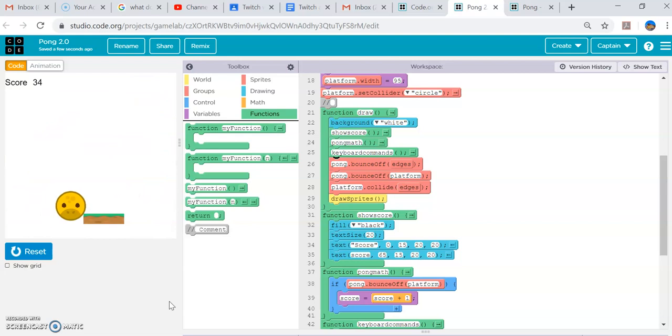We can go ahead and take care of some of that. Holy cow, it's getting kind of crazy in there. We can go ahead and add some things in. This is Pong 2.0, so we're going to keep making it better and better.